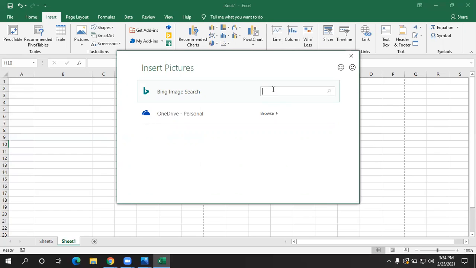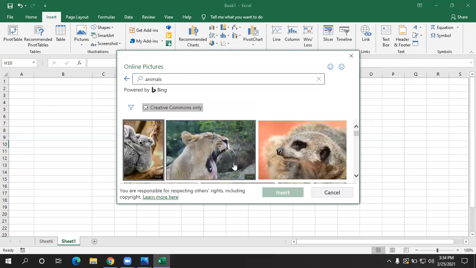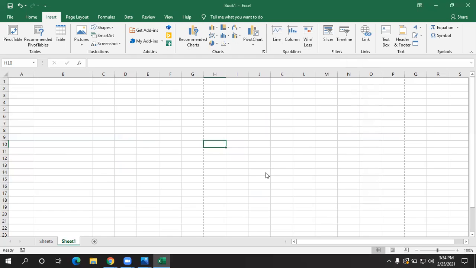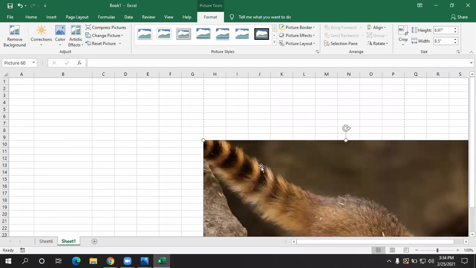So if I want to insert any animal images, I'll type animals. Just click on enter. Sorry, the spelling mistake. Whichever animal you want, you just click on that and press enter. The image will be inserted into the Excel. It will take some time and it will be inserted. Fine, so it has been inserted now.